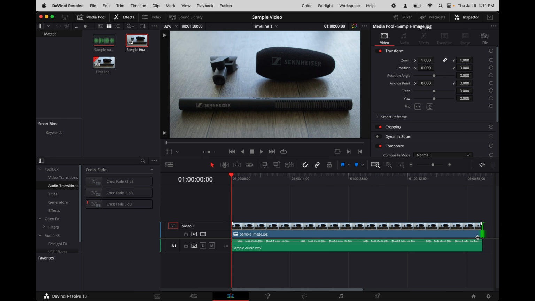You'll notice that it snaps. If it does not snap, then this button here in the middle, the snapping tool, you need to click it to make sure it's bright white.